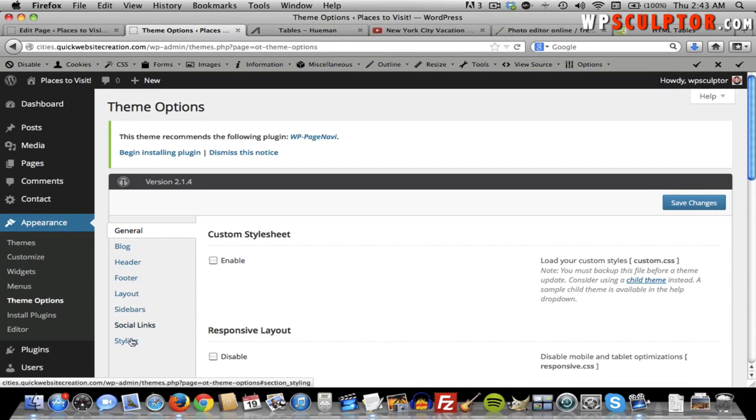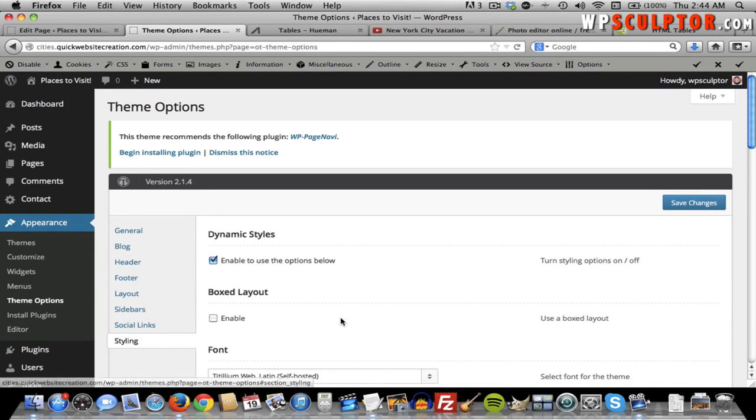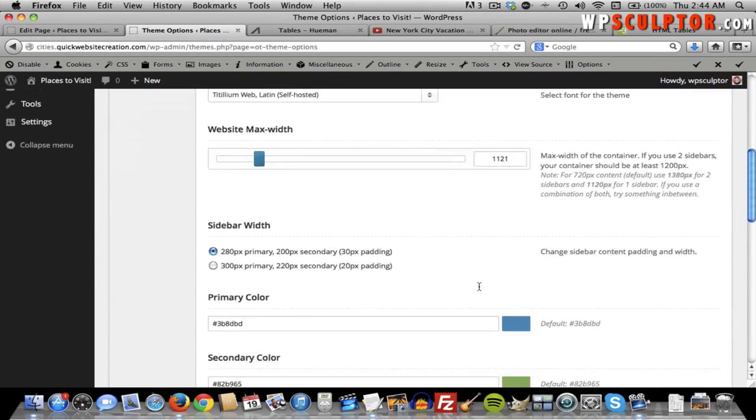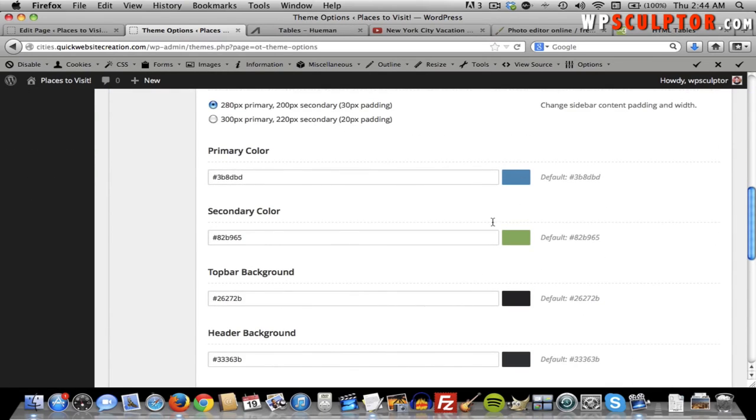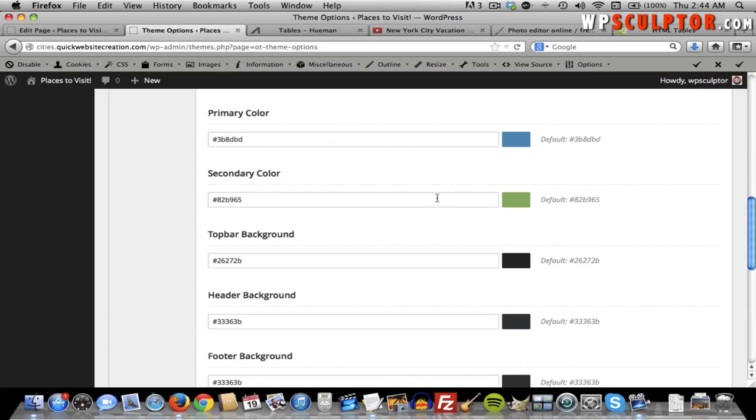we're going to go back to Styling, click on Styling, and this is where we were when we adjusted the width of our site. Again, you want to make sure this is checked so that these options will take effect, and then scroll down, and right here we can choose all these different colors. We have a primary color, which they have by default. The human theme is this blue.